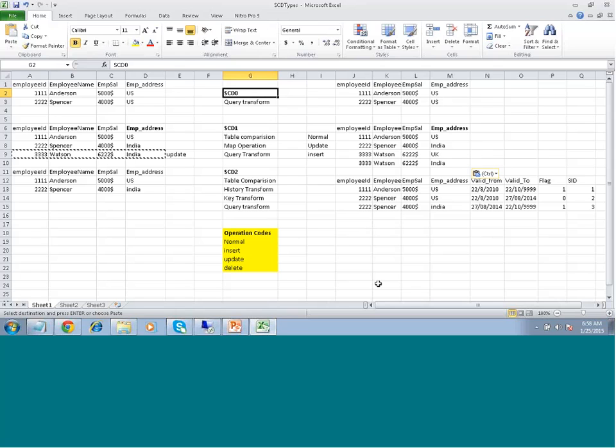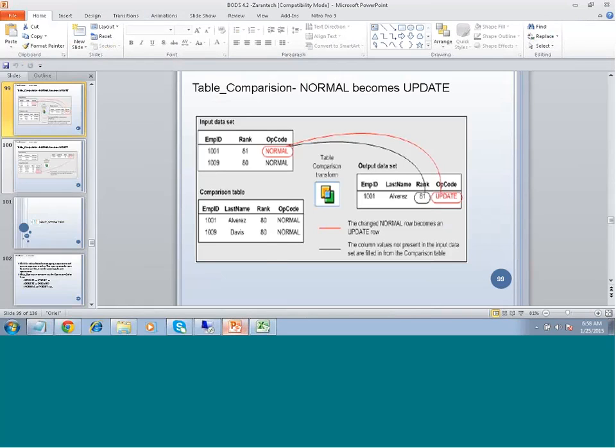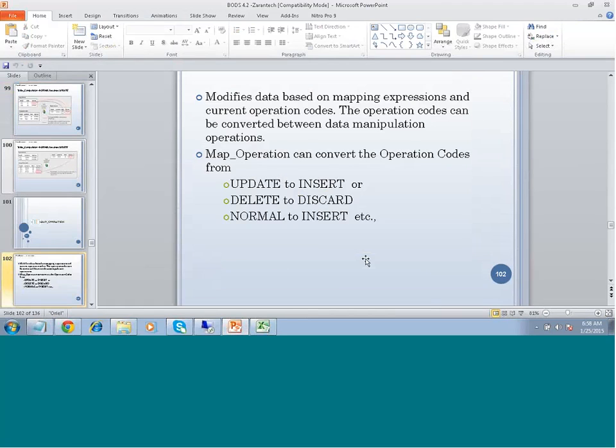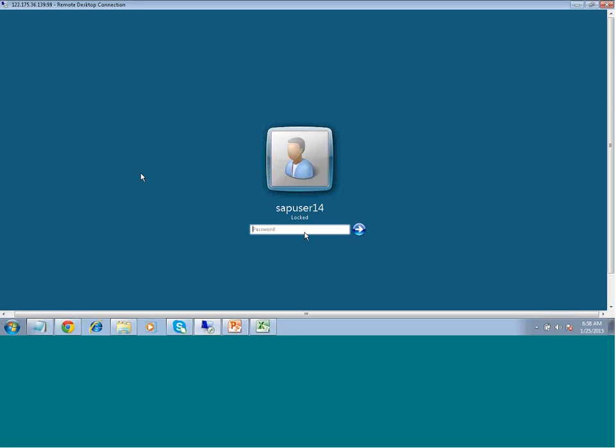So now I think we have to jump on to the practicals, then you will understand better. So map operation, as I mentioned earlier, whatever codes are raised by the table comparison, those codes will be manipulated using map operation. That we will see, how it is going to manipulate everything. So now, I will be logging into the server.